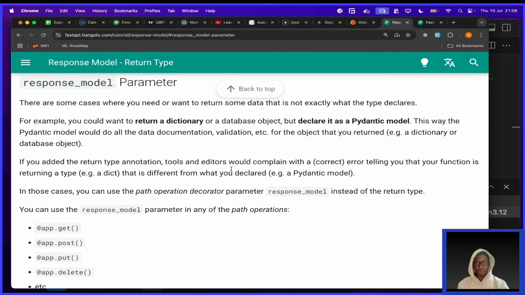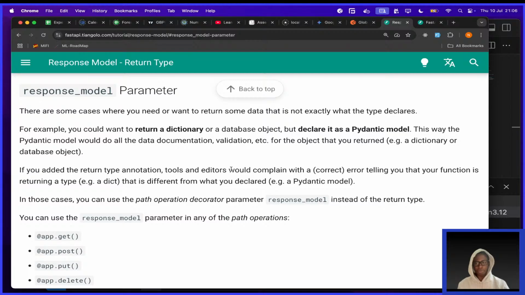So, response model parameter. They're saying there are some cases where you need or want to return some data that is not exactly what the type declares. For example, you want to return a dictionary or a database object, but declare it as a Pydantic model.